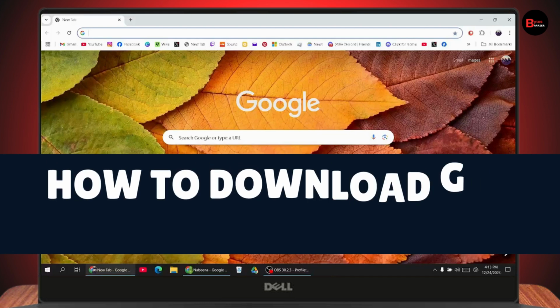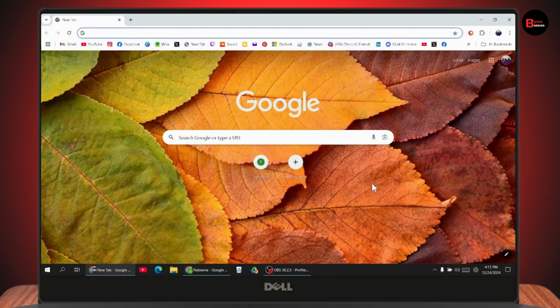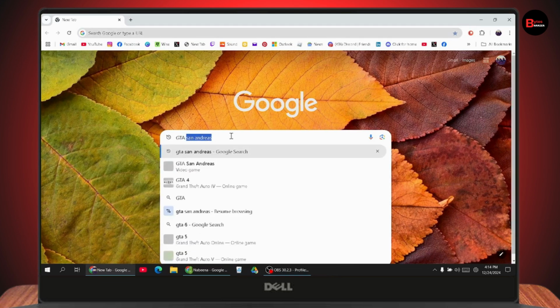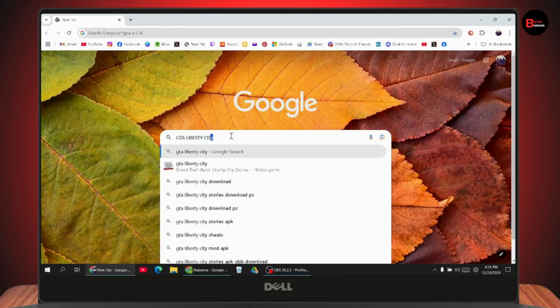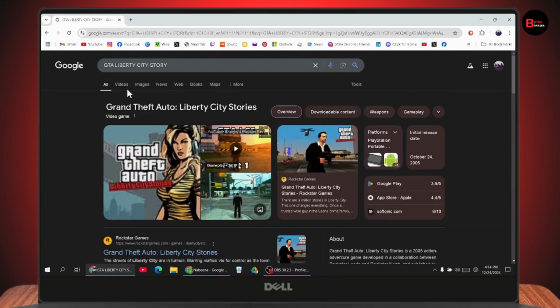How to download GTA Liberty City Story on PC. So if you want to download GTA Liberty City Story on your PC, then first you need to open up your browser. Go with search, and under search you need to search for GTA Liberty City Story and then hit the enter. And after that you will have this kind of interface.